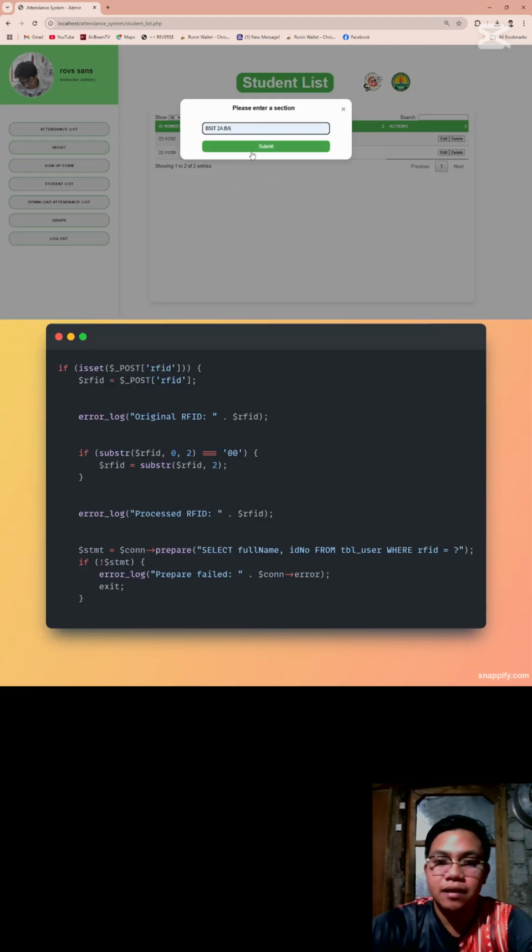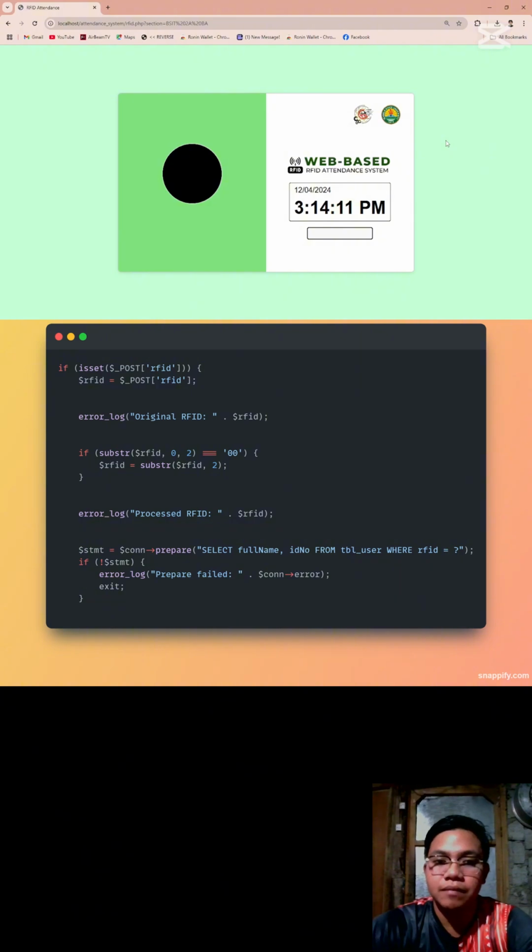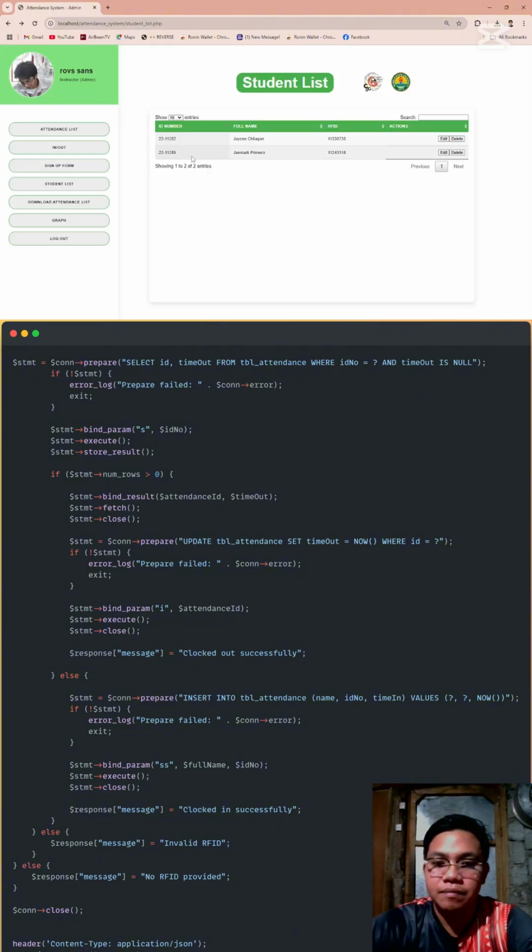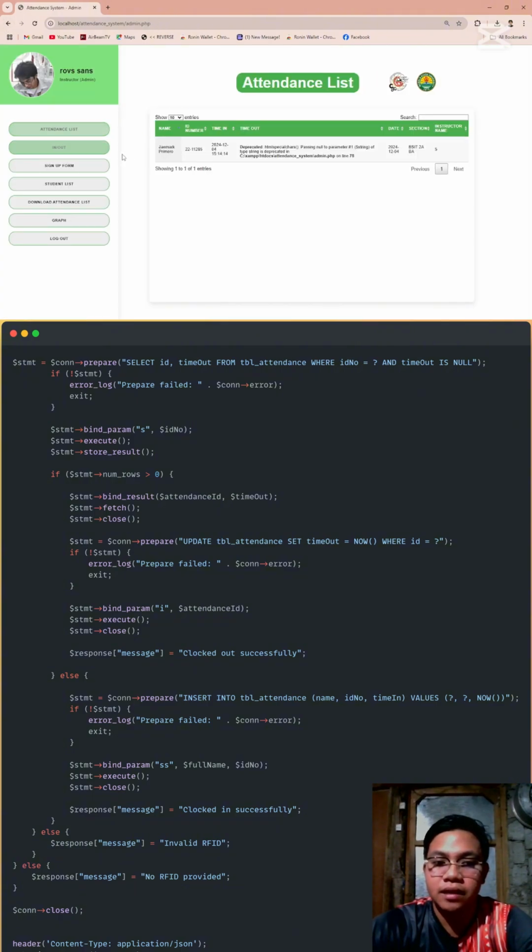This PHP script checks if the RFID has been submitted. If it has, it validates the RFID and checks if the user exists in the TBL user table. If the user is found, the script checks the TBL attendance table for an existing entry where the user has clocked in, but not yet clocked out.